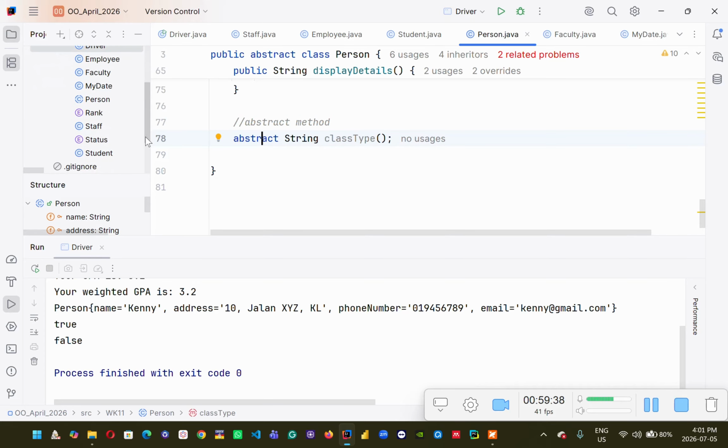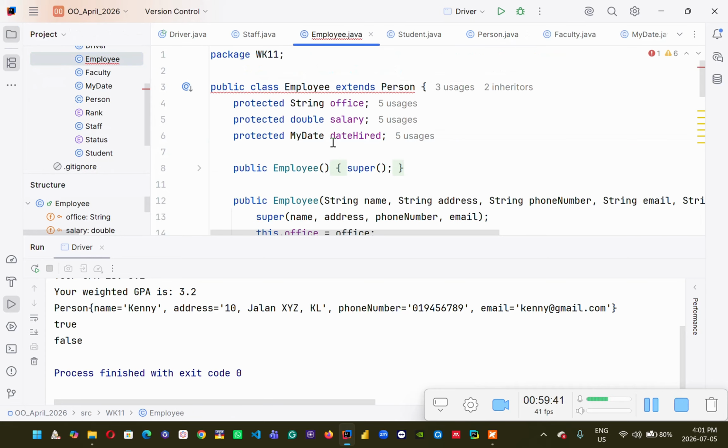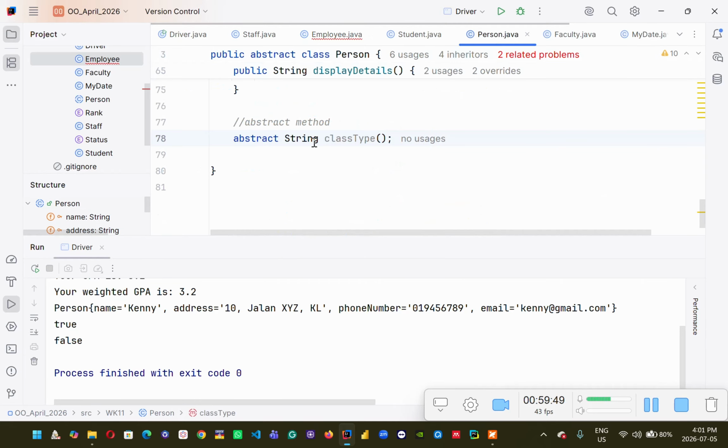You're forcing the child to have the implementation for that method. You're forcing the class type. The implementation should be done in the child class. So this is the implication. You're forcing the child classes to have the implementation for this.